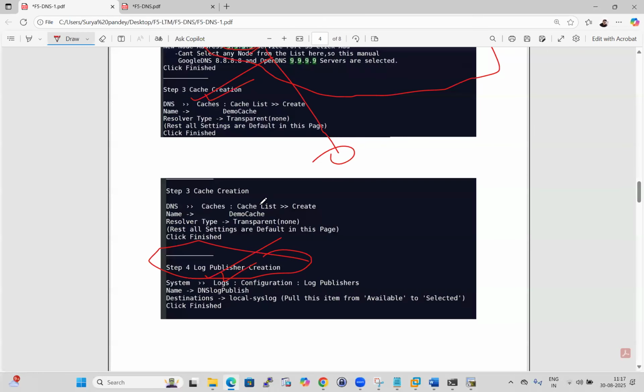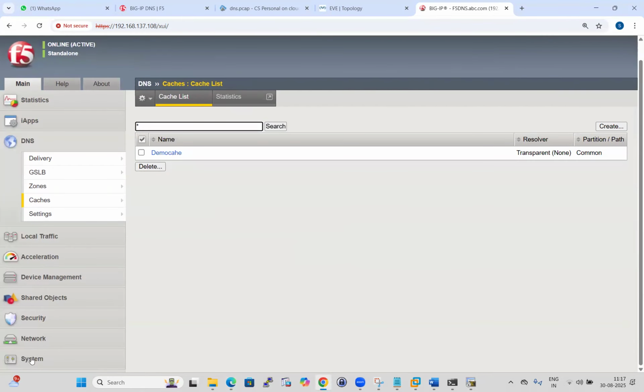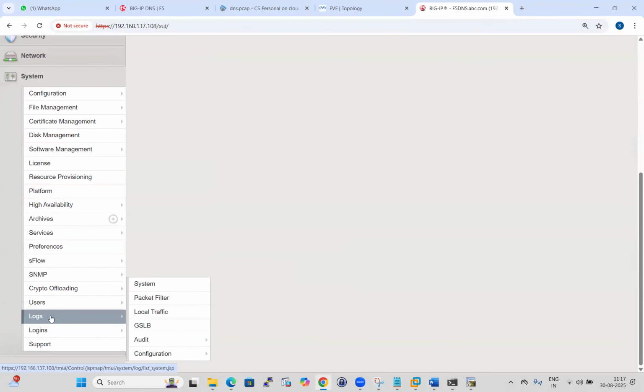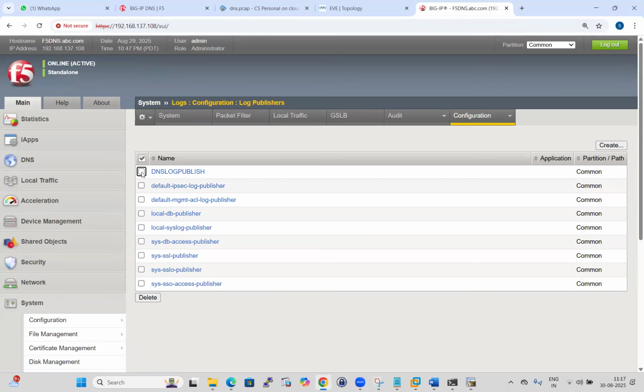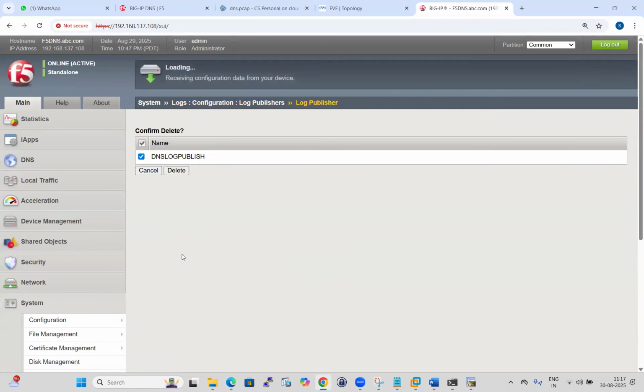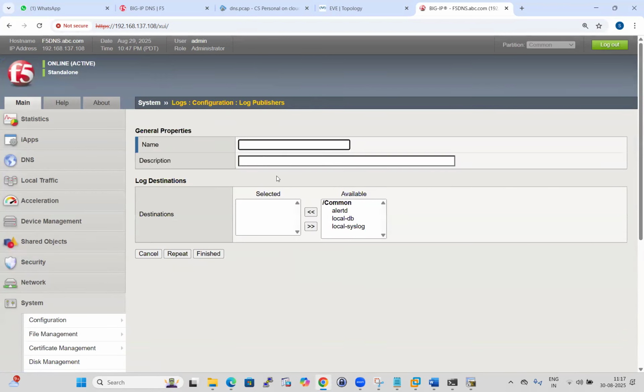I'm explaining all the steps, including the mechanism, like why we are creating them. Okay, so we have created the cache, then we need to create a log publisher. How can we create a log publisher? We need to come to System, then Logs, Configuration, and then Log Publishers. We have already created one. Let me delete this so that I can create it for you guys. Create here, and you can give a name. That will be local syslog, because we are seeing the log locally. We don't have any external logging server here.